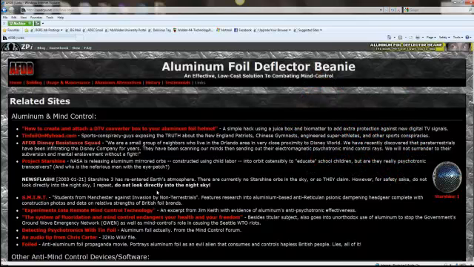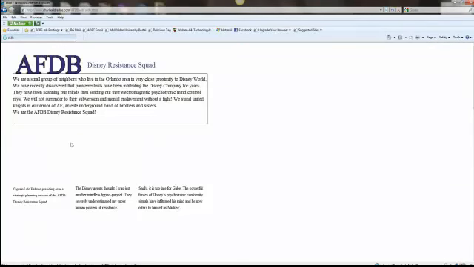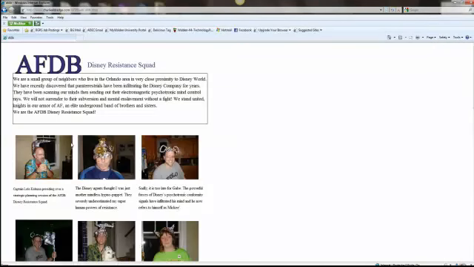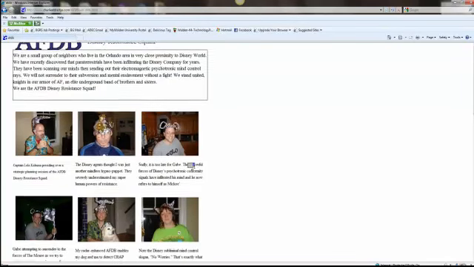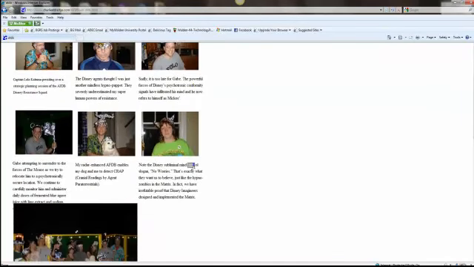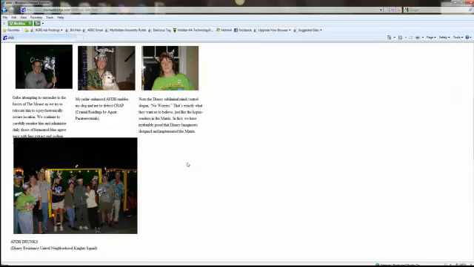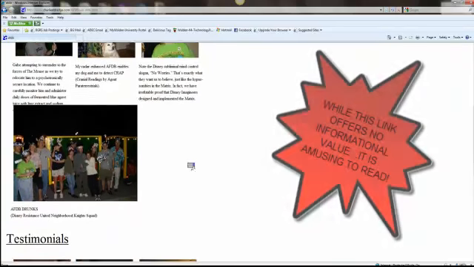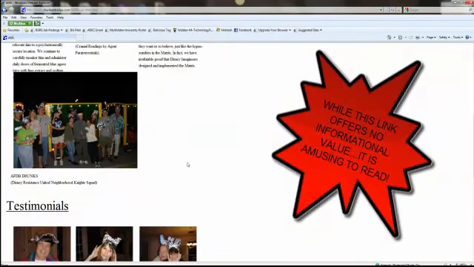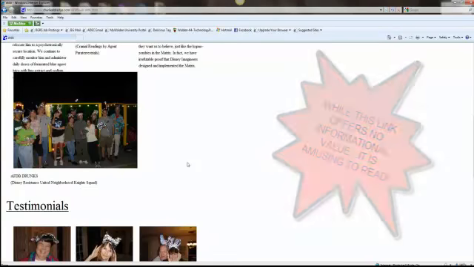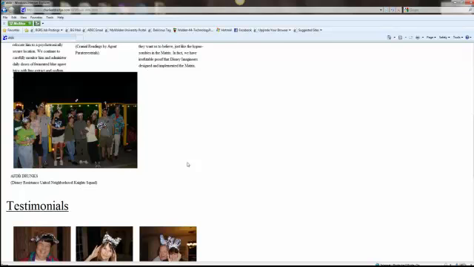In reviewing one of my favorite links, the AFDB Disney Resistance Squad, I couldn't help but think to myself how much fun the authors of this fictitious page must have had in creating it with their friends. From reading the information and viewing the pictures, common sense screams that the whole concept of aluminum headwear, regardless of what you call it, is less based in fact and more representative of biased personal opinion based on deep paranoia.